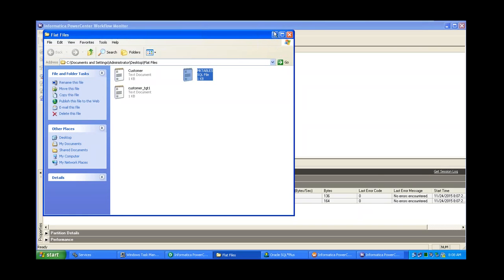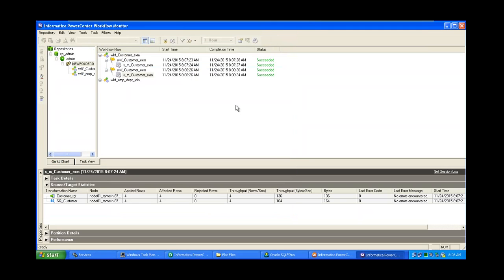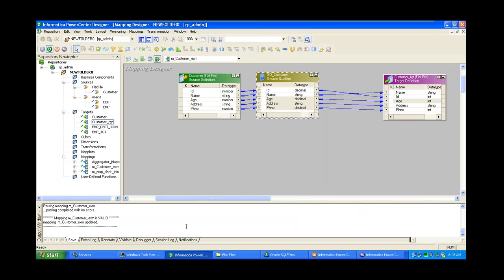Okay, I'll stop the class here. In tomorrow's class we will discuss this. Now here one file we are loading into the target. If you have multiple files, how to load all the files at a time into the target table, we will see that.